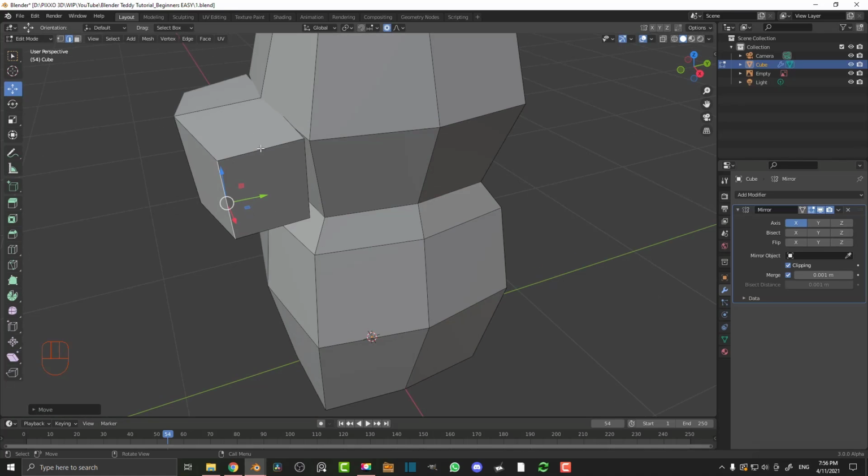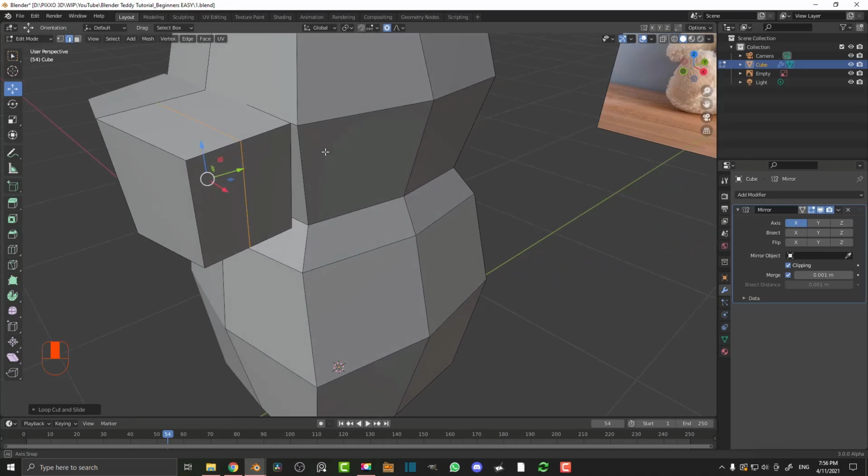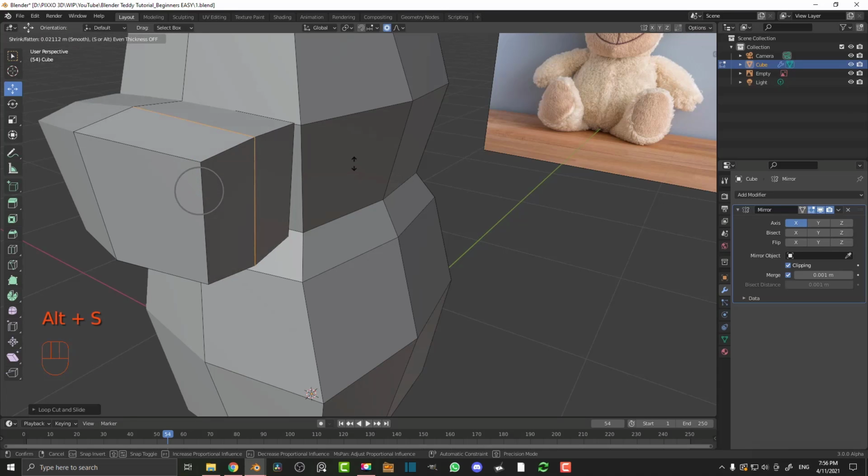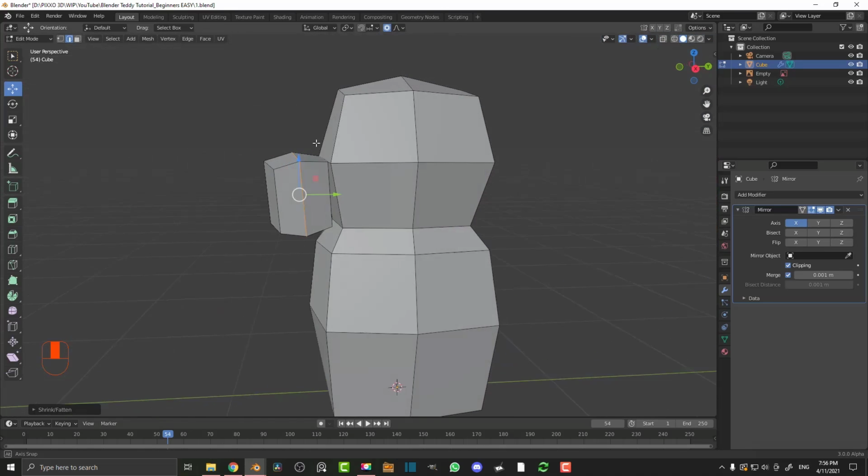And we're going to come over here, Control R. You can see our loop tool. Just click, right click to deactivate that move, and then Alt S if that's still active, and we're going to scale it out just a little bit.